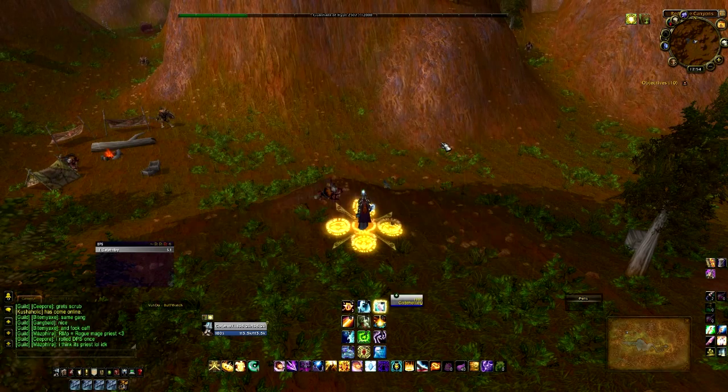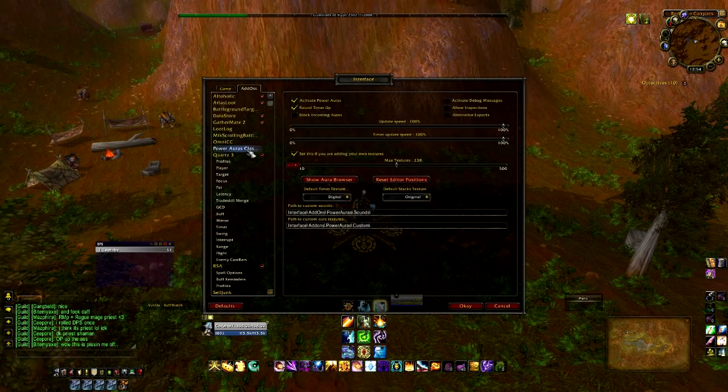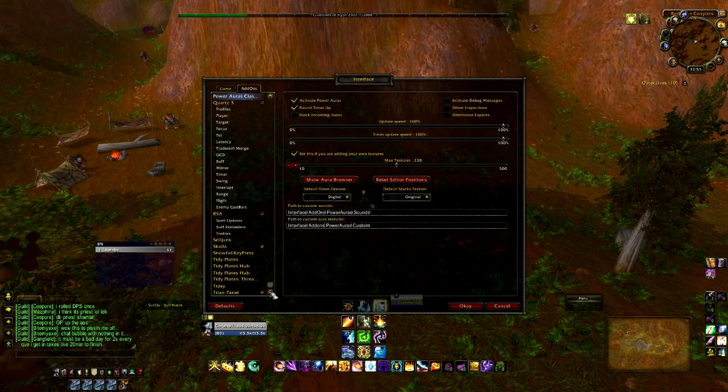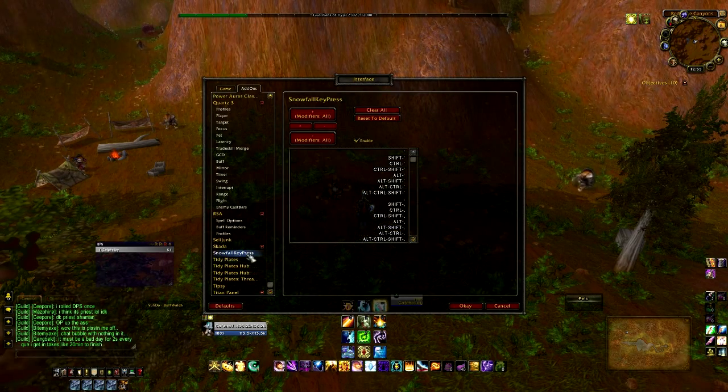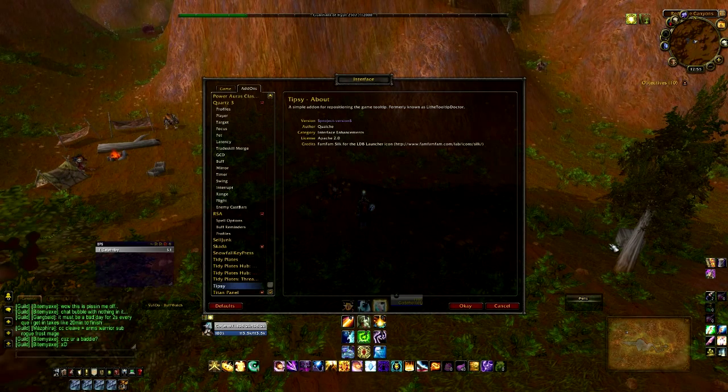Let's see if there's another item in this list. OmniCC, I have it installed. I haven't used it. Power Auras Classic. That's your buff timers and things like that. I don't tend to use that much, if it's even enabled right now. Snowfall Key Press. I have it. I'm still learning to use it. Tipsy. That's for tooltip alignment. It kind of pisses me off when the tooltips move all over the place. I can just set it off over top of the map.